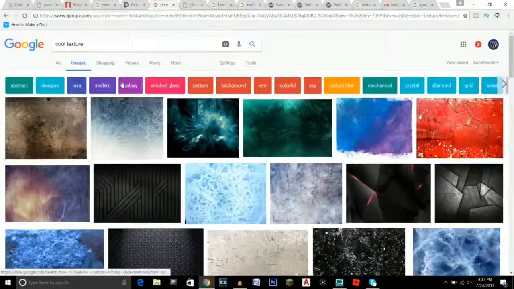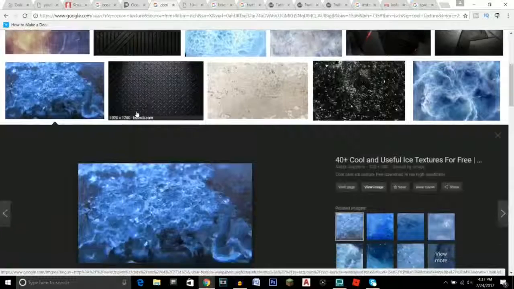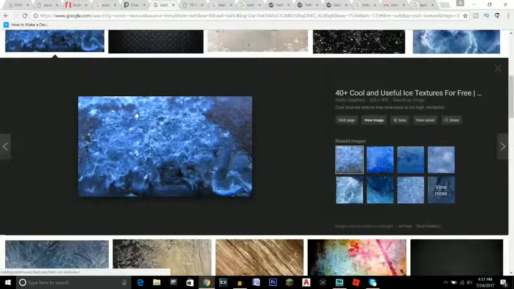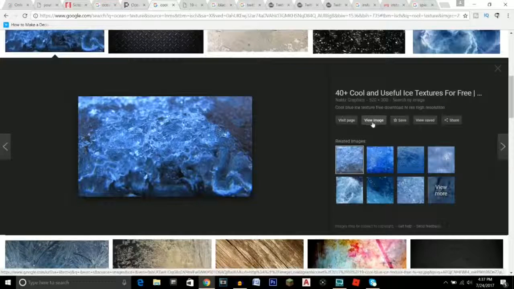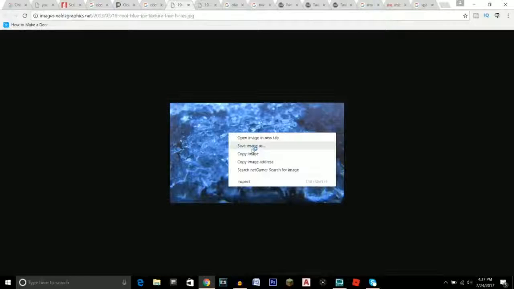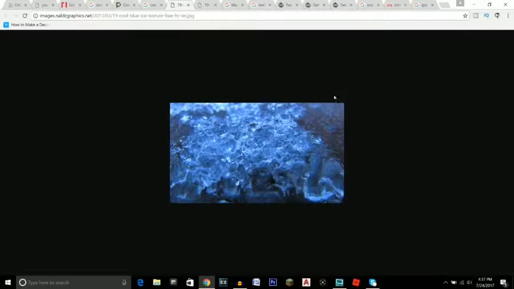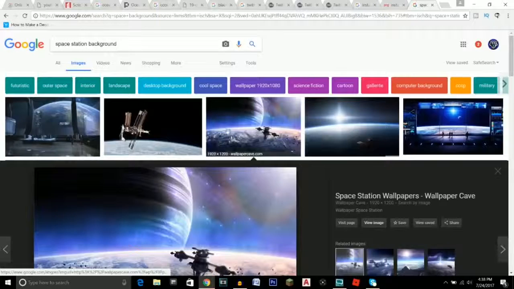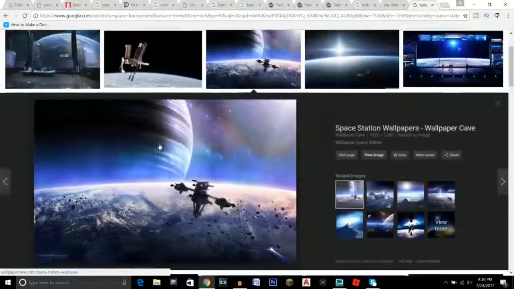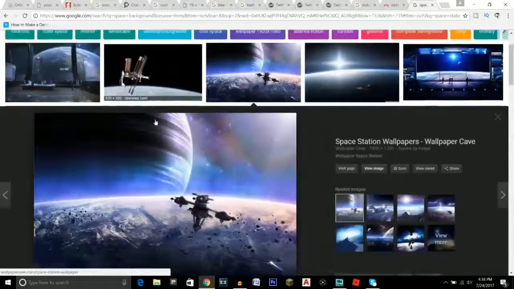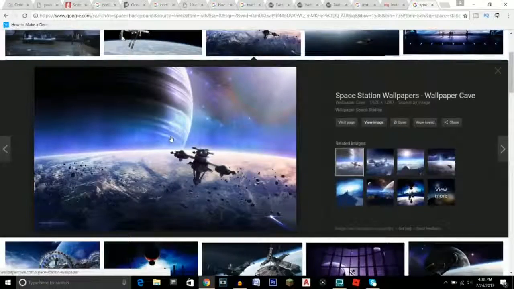I would also suggest trying to find a texture. So if I'm going to use that ocean background, for instance, I really like this ocean texture. Same thing, go to view image, and then you can go ahead and save image as, and that should save it to your desktop. Let's say you want to do something different, like a space station background, something more unique if you want. Then you can do that.